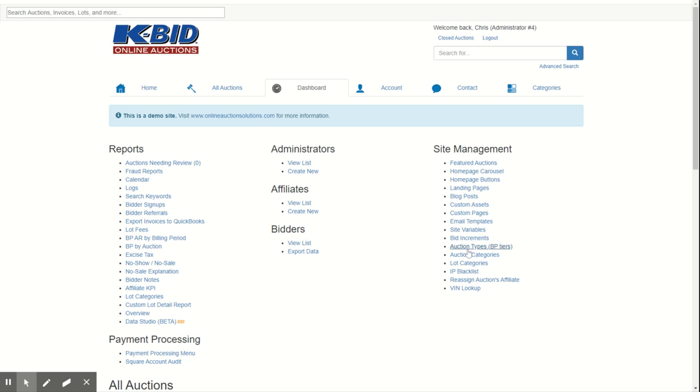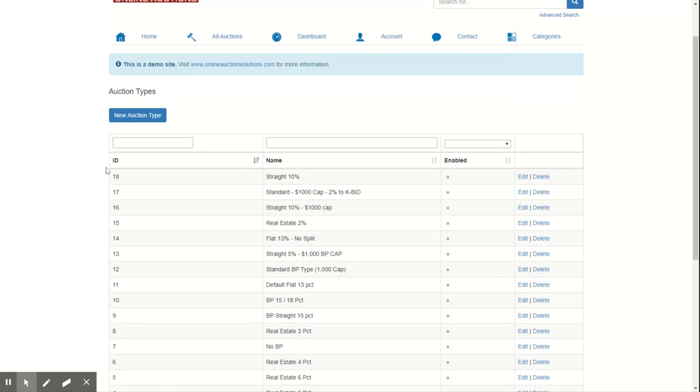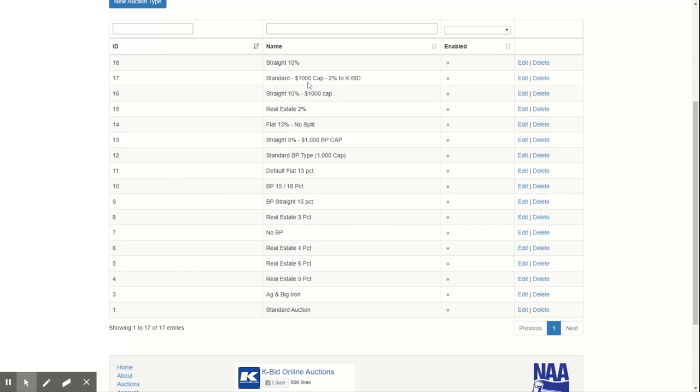And the nice part about this is you can have different auction types or BP structures for different affiliates, different auctions that you do. And I'm going to show you how to set that up and how you can assign that to the affiliates that you have that are running auctions on your site. So logged in as an administrator underneath the site management section, I'm going to click on auction types here. And as you can see, we have a number of them created.